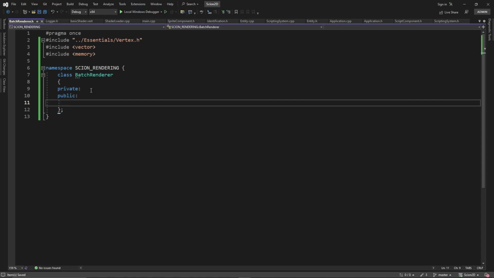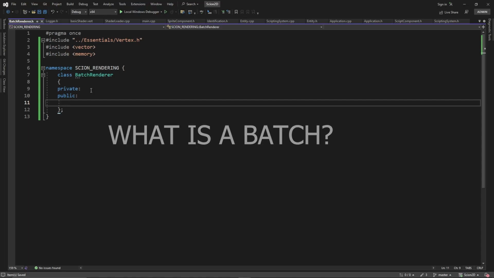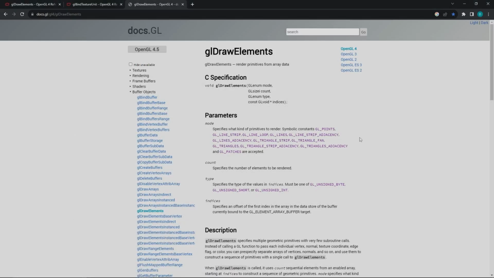So the first thing we need to understand and define is what a batch is. If we quickly take a look at GL draw elements, this will help us see what we actually need inside of our batch. So we have our GL enum mode, and that's just going to be our GL triangles. Then we have GL size I count. The count is actually going to be the number of indices that we have in each batch. Then our enum type, that's GL unsigned int, and then the const GL void star indices. Right here, it doesn't really make sense when you look at it this way, but this here explains it really well. Indices specifies an offset of the first index in the array in the data store of the buffer currently bound to GL element array buffer target. So it's basically an offset. It says indices, but we're going to have it as an offset.